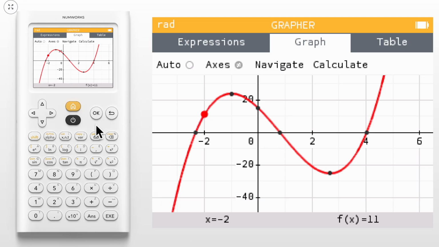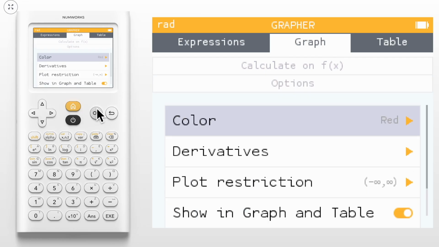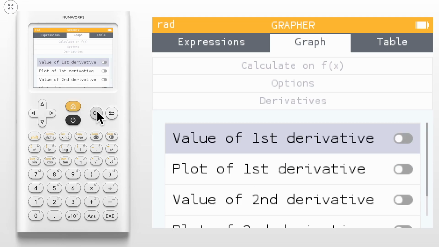Now that we have a great visual understanding of tangent lines, let's keep looking at some derivative visuals. We're going to press the toolbox key and this time head to the Options menu. The options have great features like color and plot restriction, but let's take a look at the derivative section. Here we have some important toggles.